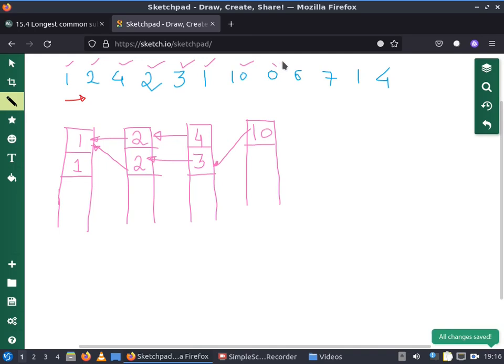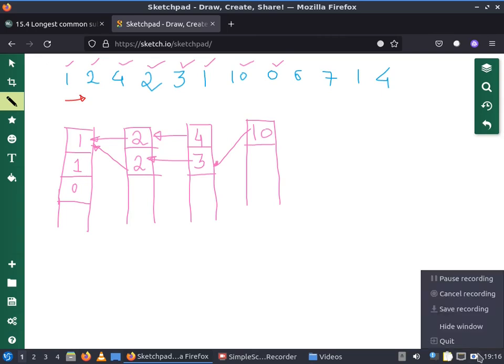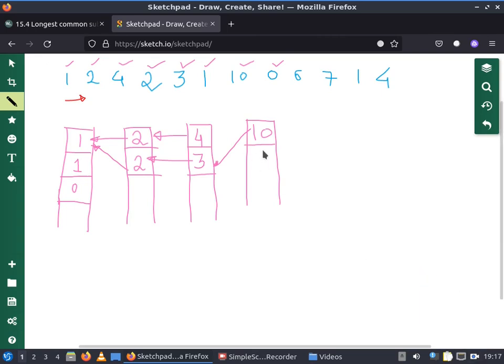We take 0. 0 we can easily place here because this top of the element is greater than or equal to the current element. Then we consider 6. 6 we cannot place here, 6 we cannot place here, 6 we cannot place here. But 6 we can place here. Okay, so what we shall do is put 6 here and make this point to the top of the previous stack. Okay, 6 is done. Next we shall see 7.